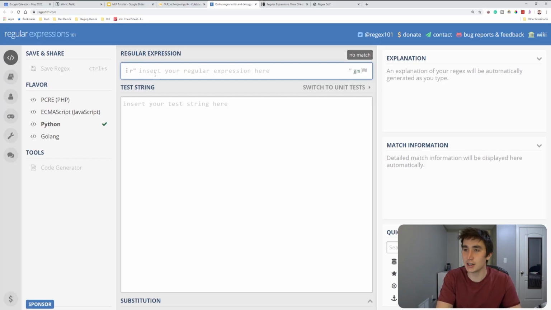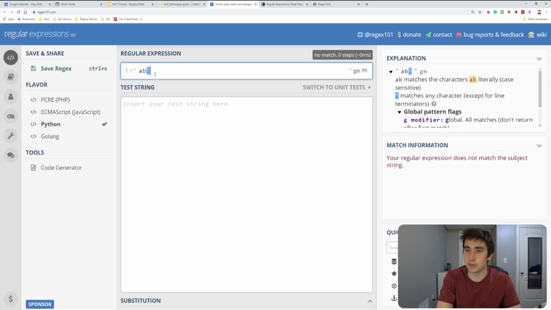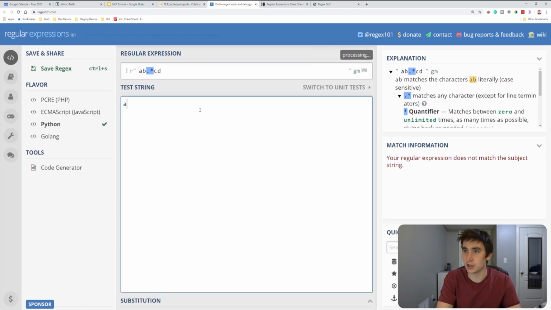So what I said is it needs to be AB to start, followed by any number of characters, which is period, and then it doesn't matter how many there are. So it can be the star, that means it can be 0 or more, followed by CD. So that's like the basic implementation. As we can see, if I do A, B, E, E, C, D, it matches.